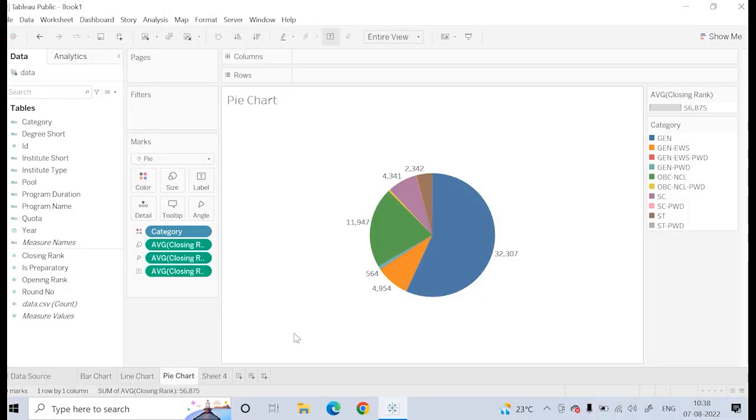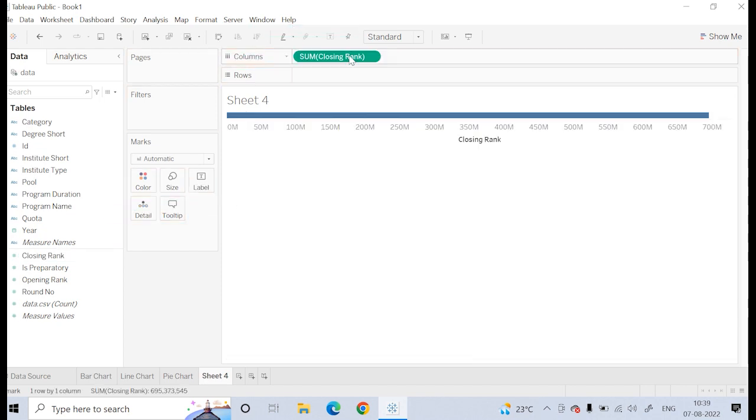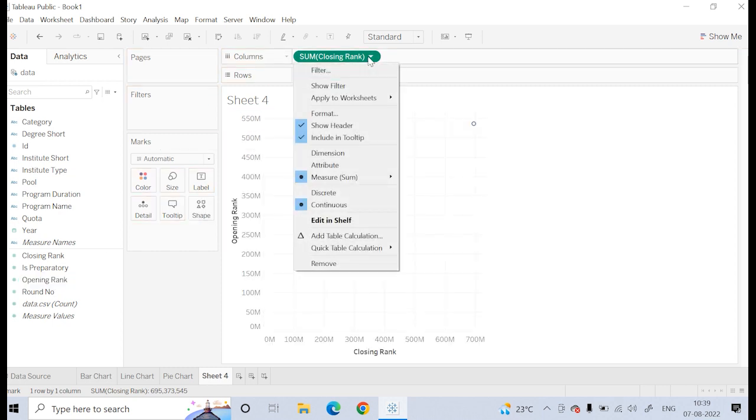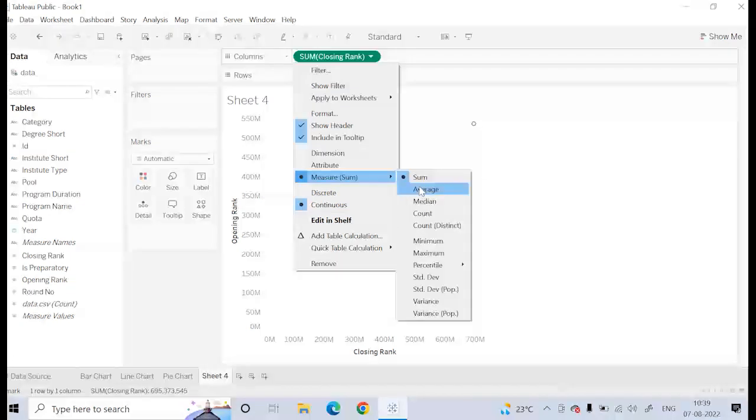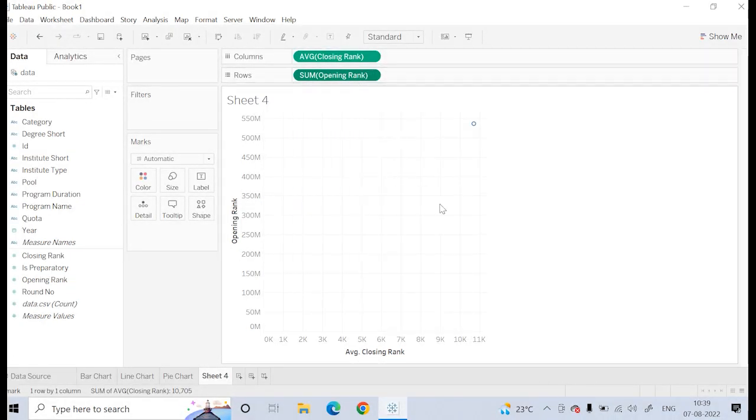Now suppose I want to understand the relationship between two numerical fields, or two measures. What can you do? Suppose I want to understand the closing rank and opening rank relationship. I can simply put closing rank to columns and opening rank to rows, and change the default aggregation from sum to average.